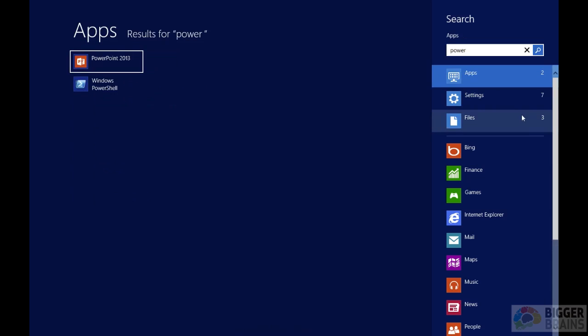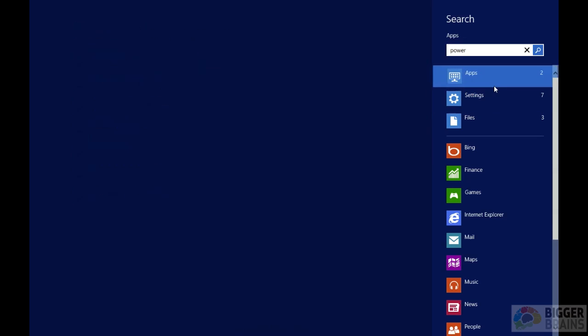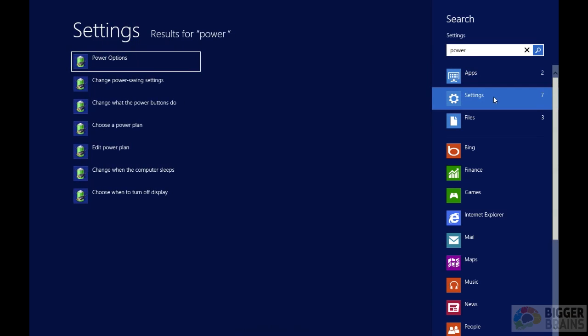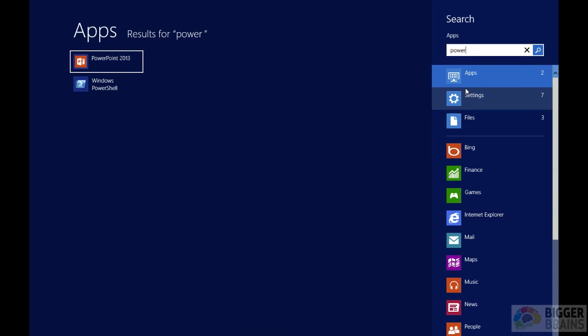And notice that I can change what I'm searching without having to retype. So if I wanted to find anything that had the word power in it, there they come. So there is in files, settings, and apps. It'll just keep the same word. And if there's an app, there's an app called PowerPoint and an app called PowerShell. How about them apples? I can also search inside other apps that have search enabled.